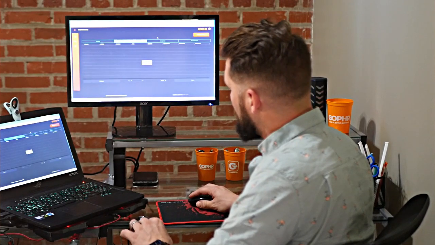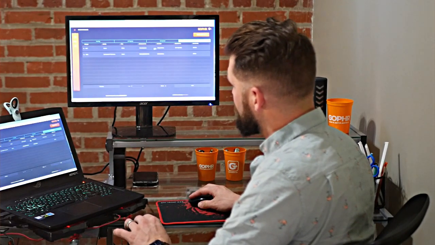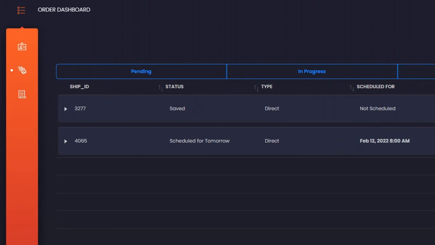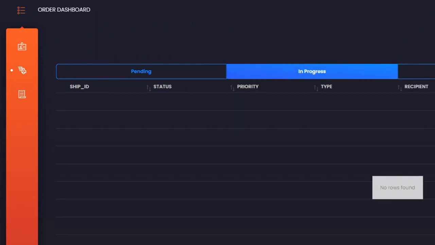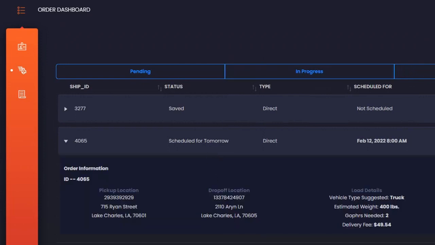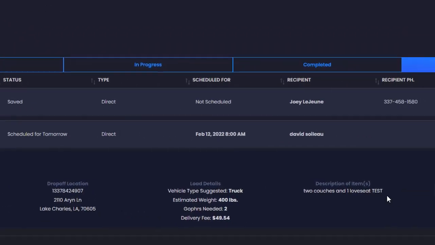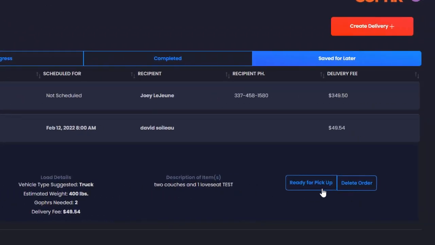And that automatically moves it into the saved for later. Since it's scheduled for tomorrow, it's not going to show up in the in progress. So we'll click on it. You can see how much it was, all the details of the order, who it's going to, where it's coming from. A cool feature is you can go ahead and say it's ready for pickup now, and that will automatically make a GOPHR driver see it in the driver app and come to your location, pick it up, and make sure it gets where it needs to be.